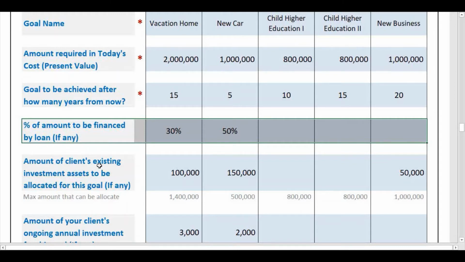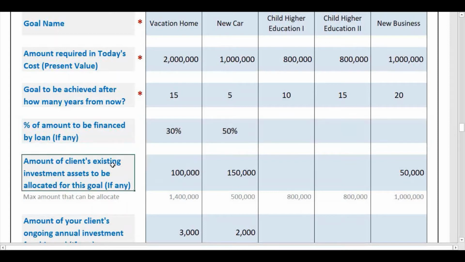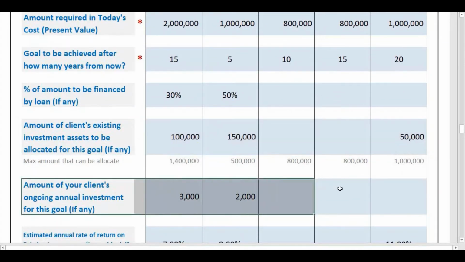If you have already earmarked any existing savings and investments for a particular goal, then you may enter this amount here. If you are already investing regularly for any of your financial goals, then please enter the annual investment amount here.